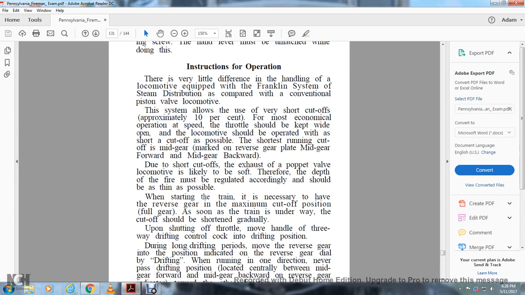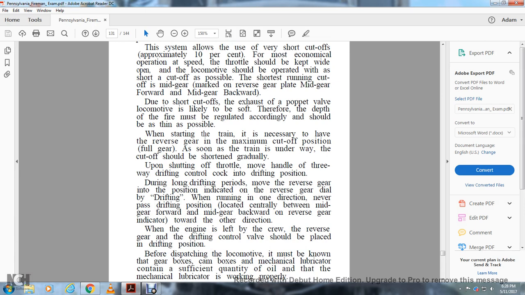Should be as thin as possible. When starting the train, it is necessary to have the reverse gear in the maximum cutoff position, full gear. As soon as the train is underway, the cutoff should be shortened gradually.